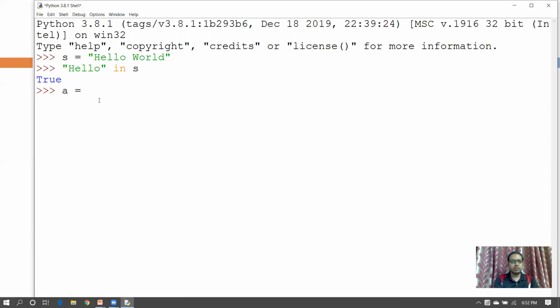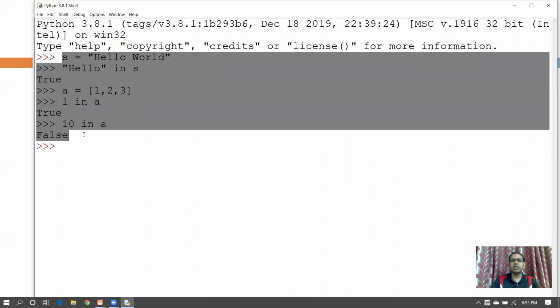If you have any list, don't worry, I'll cover what a list is in the coming tutorial series videos. Just understand that this is a collection of values 1, 2, 3, and it can have 1,000 elements. If you want to check whether any element is available in that list or not, you can perform the searching. So 1 in A, yes, 1 is a member of A. 10 in A, no, 10 is not part of this A. This makes your code very easy.